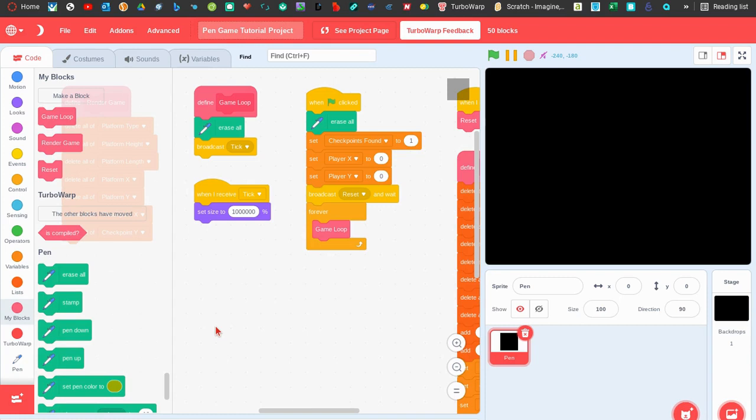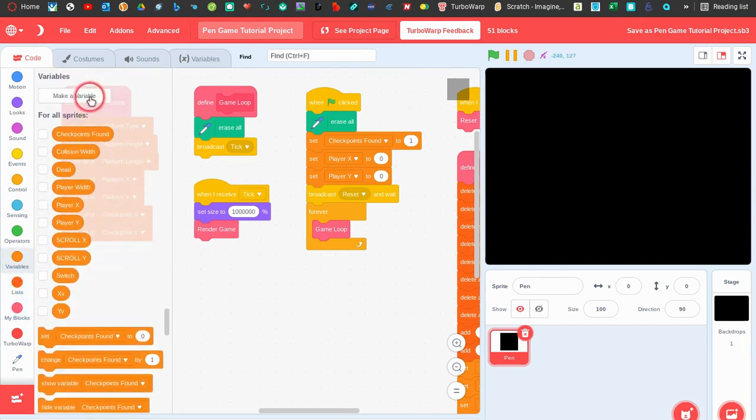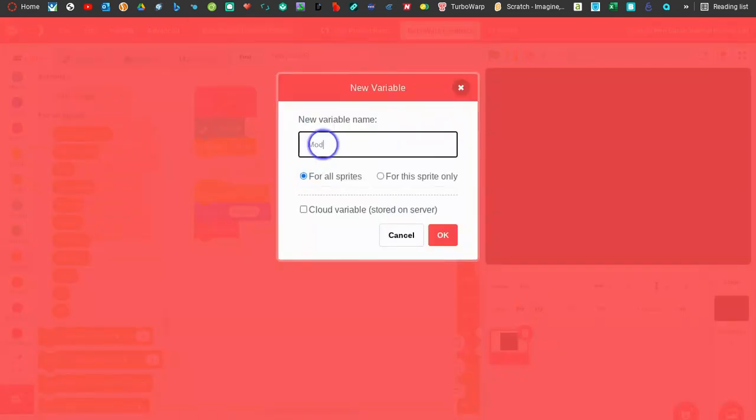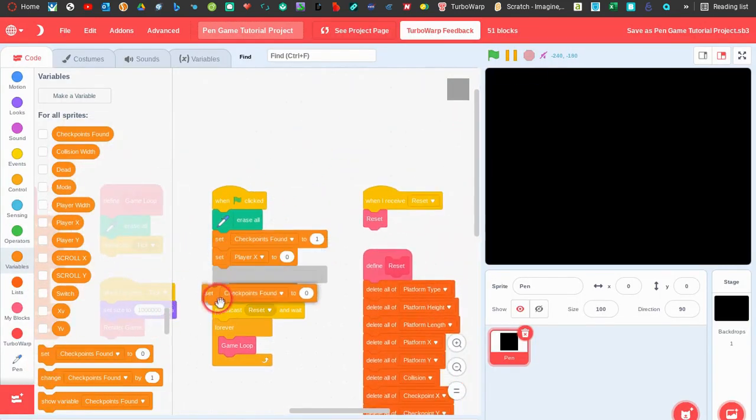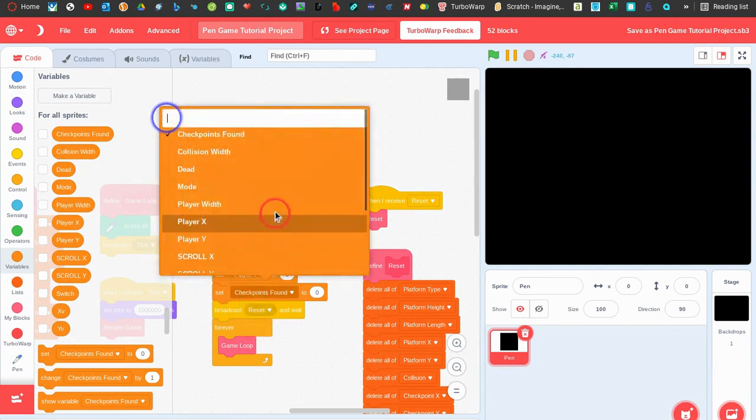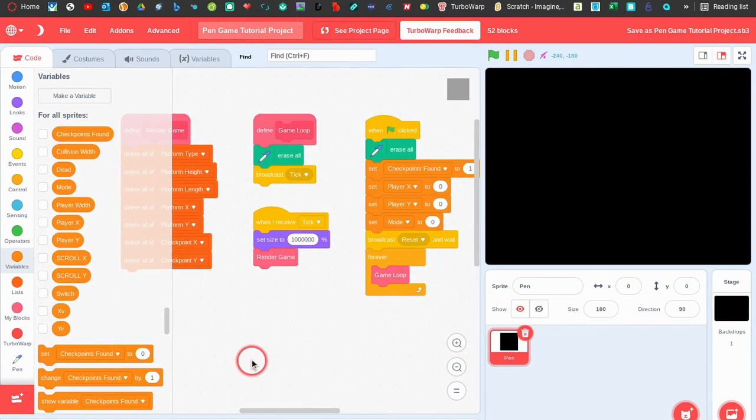Okay, yeah. Sorry. So then we're going to render game after we set the size to something super big, and I'm also going to make another variable called mode. What mode is for is I'm going to show how to make a God mode too, because it really helps with the level design and stuff. So you can just put set mode to 0 here, not in the reset though.